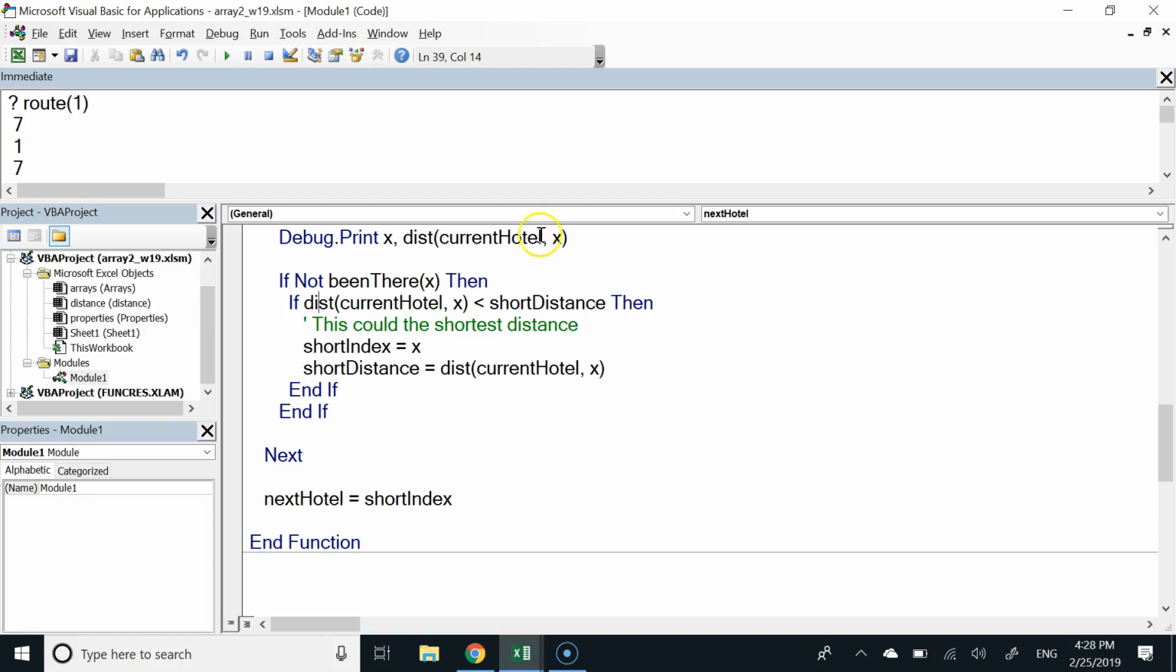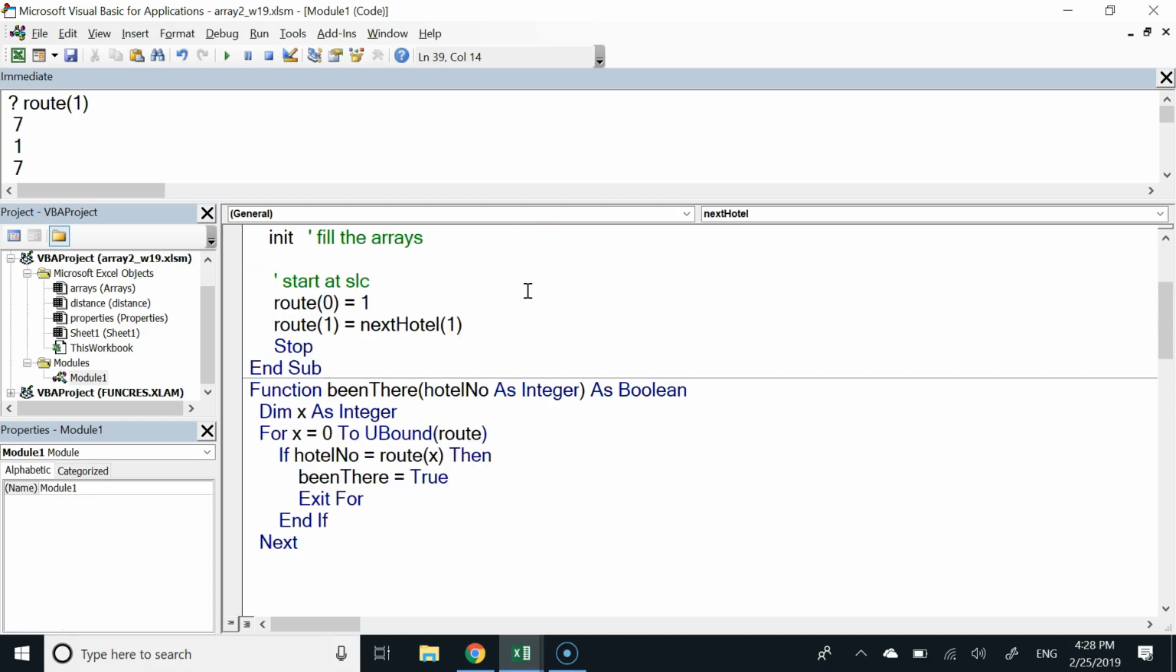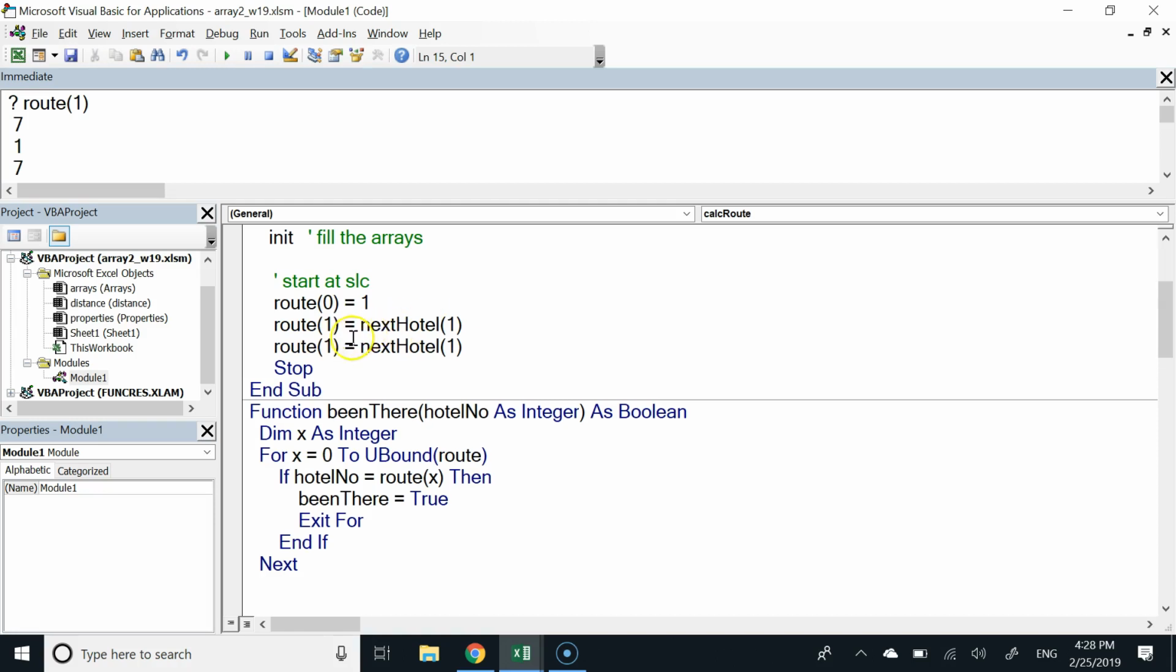Okay, let's just go ahead and hand code in the next one here. So now I'm going to say route number 2 is going to equal, where would we be at hotel number 7? I'm going to run this, and we'll see what that produces. So now I'm looking at route number 2, and it's got 12. Put the next one in.